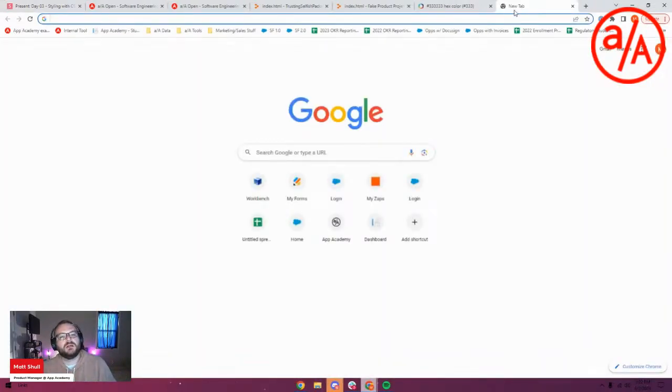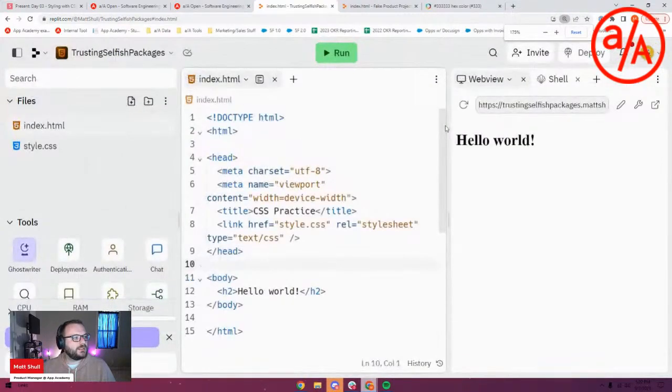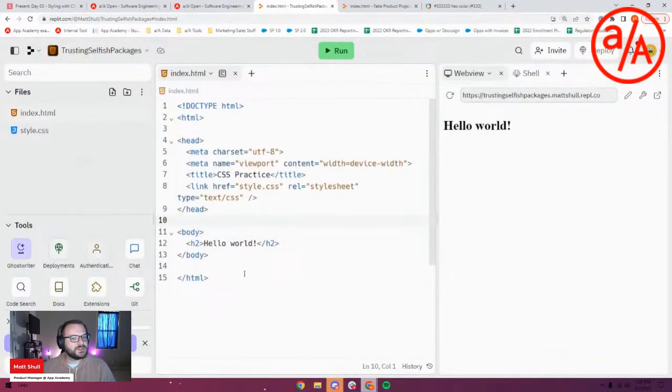And let's just hop into a REPL. So I'm going to just pull up REPL here. I'm going to put an H2 element. I'm going to say hello world. And we're going to run that. Let me see. Can y'all see that? Is that a good size for y'all? Give me a thumbs up if you like it or not. I can zoom in some more if we need to.